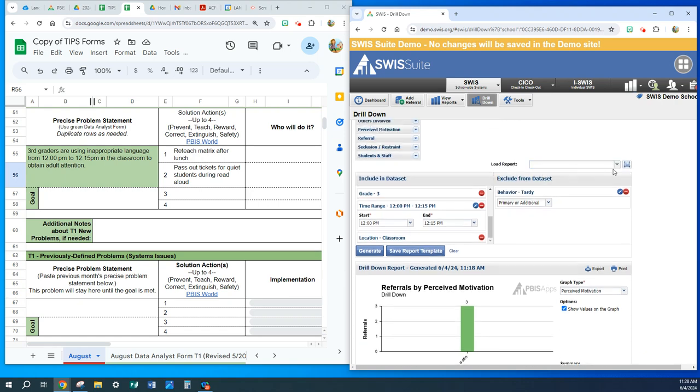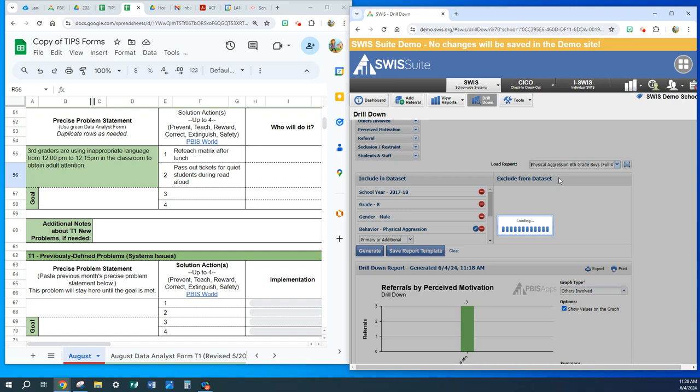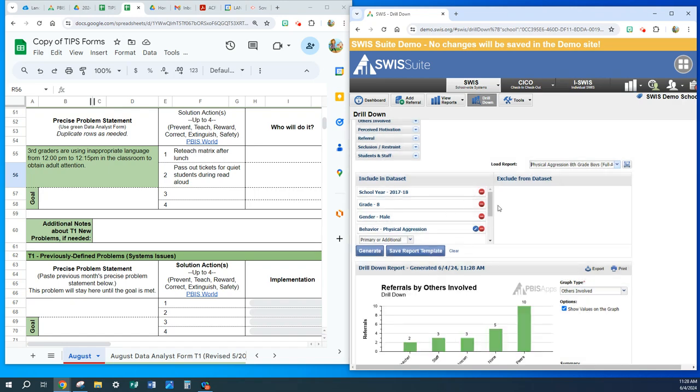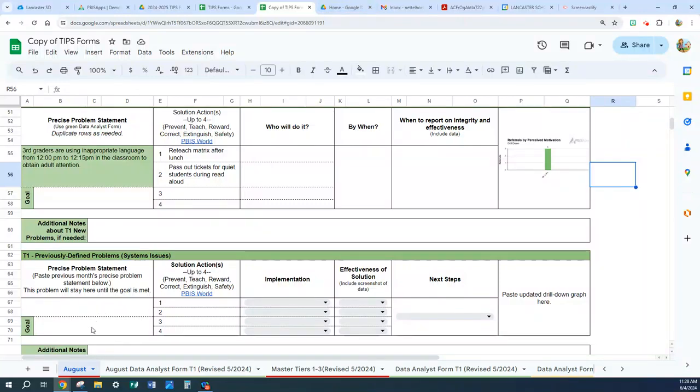But then when you go to run it the next month, you go ahead and grab it, run it, and then you can just change the dates on it. This is no dates. But anyway, that shows you how you can rerun it. You just hit generate and it runs. And that's how you do the data analyst form.